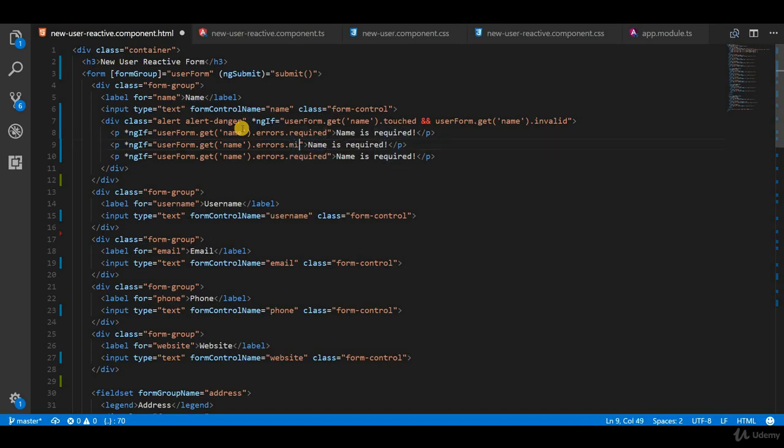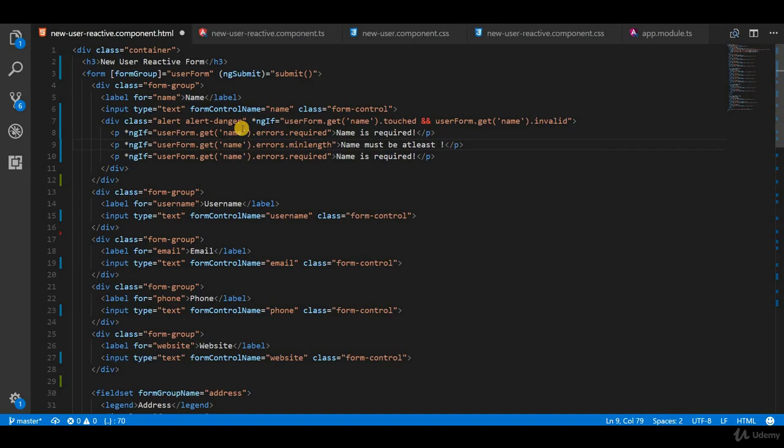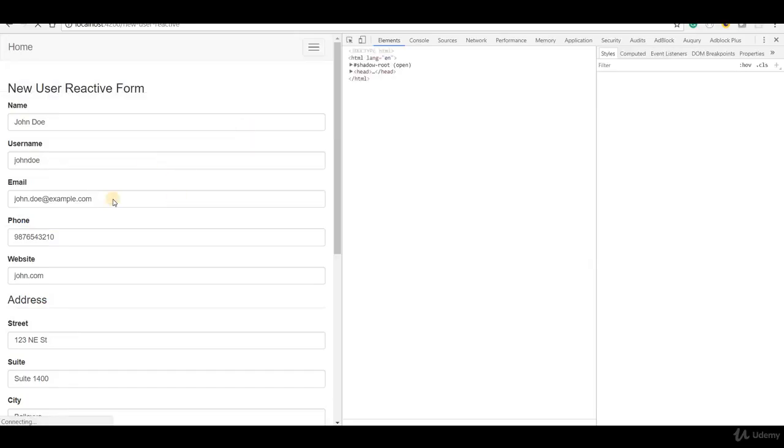We can also have a minlength error, and I can specify that name must be at least 8 characters long, and I can also specify the error named pattern, and let's specify the error message as name can only be John Doe. Alright, let's save this and go back.